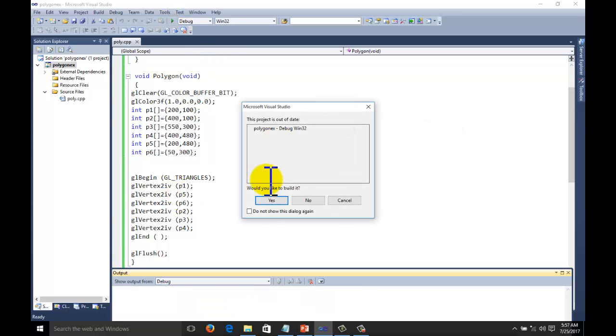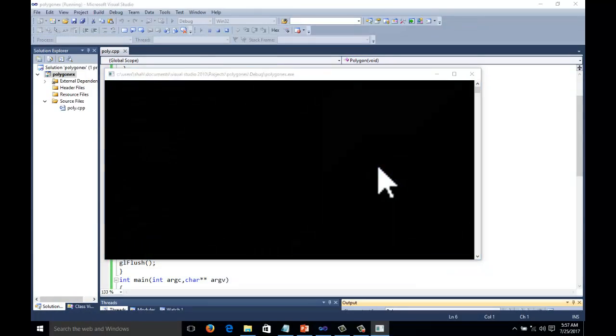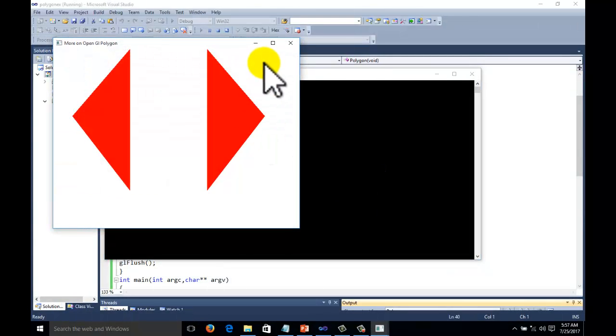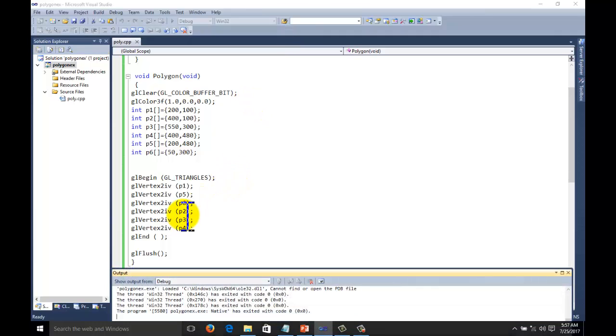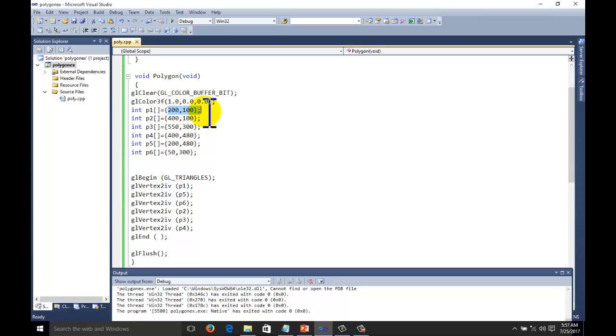Something is missing, we need to execute. These are the two triangles. The first triangle is P1, P5 and P6. The second triangle we are drawing is P2, P3 and P4. P1 is 200, 100. P5 is 200, 480. And P6 is 50, 300. That is this triangle.